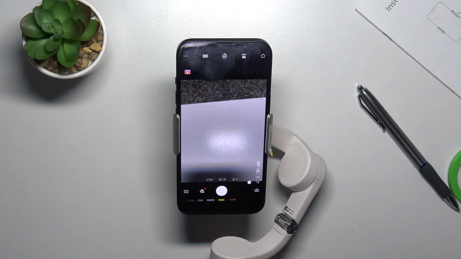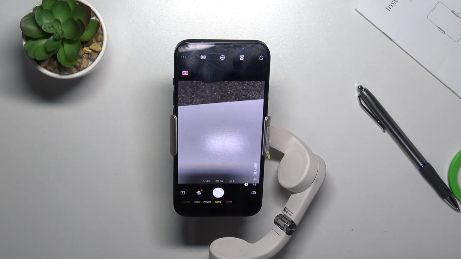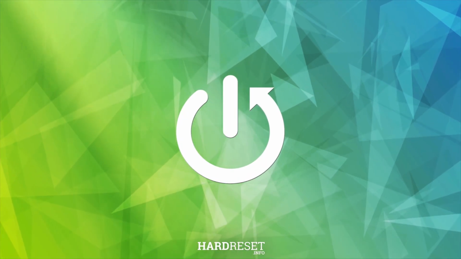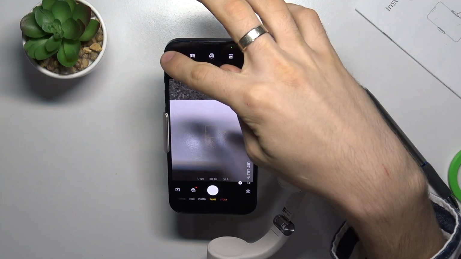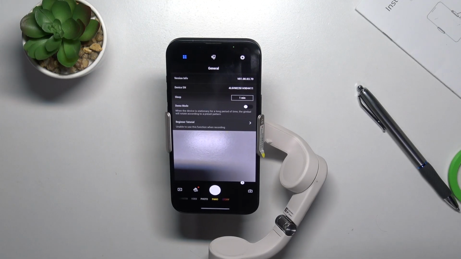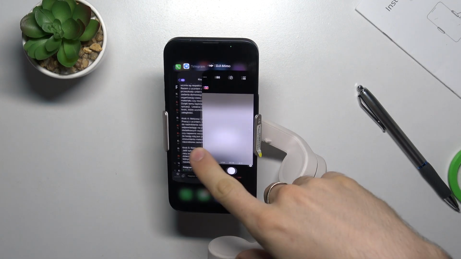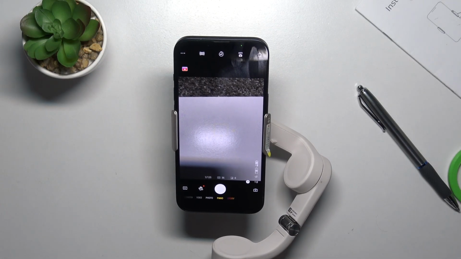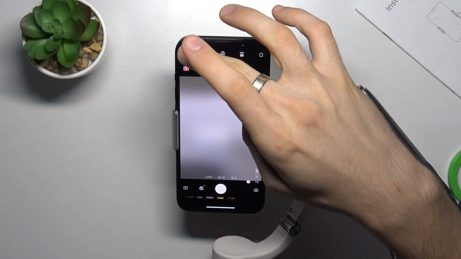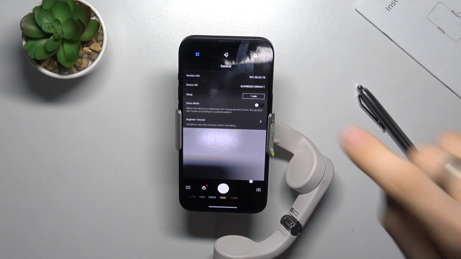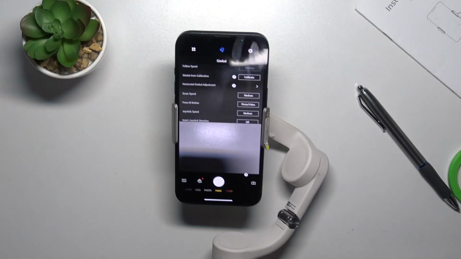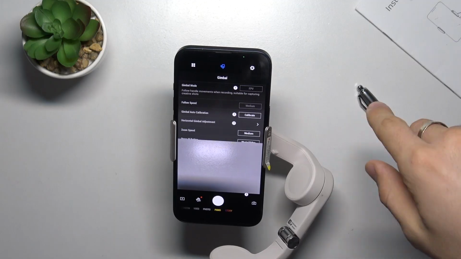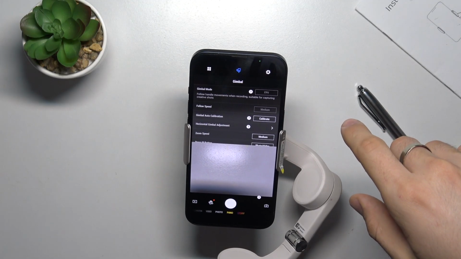In front of me is the DJI OM 5 device, and now I'm gonna show you how to change the follow speed on this device. To do it, you just need to open the three dots button in the DJI application. You need to use the DJI Mimo app, and then click on the three dots button, and here click on the gimbal icon, and here you will see the follow speed feature, and you need to change it.